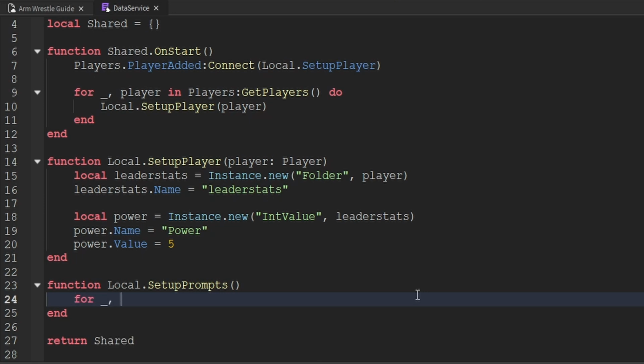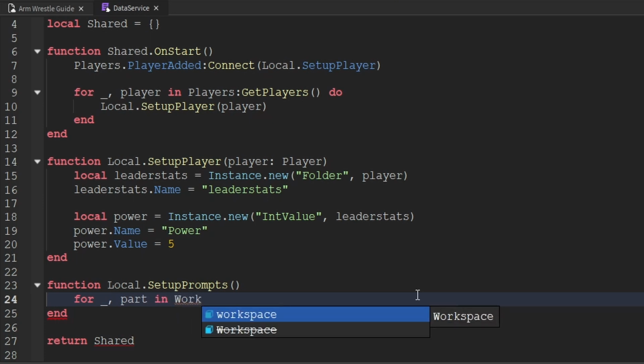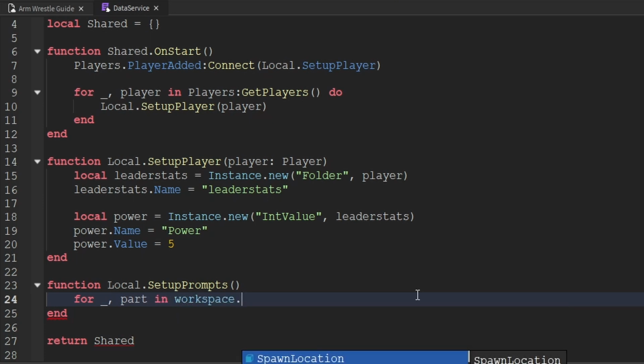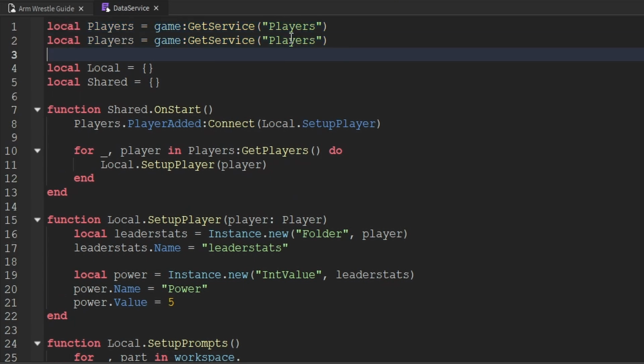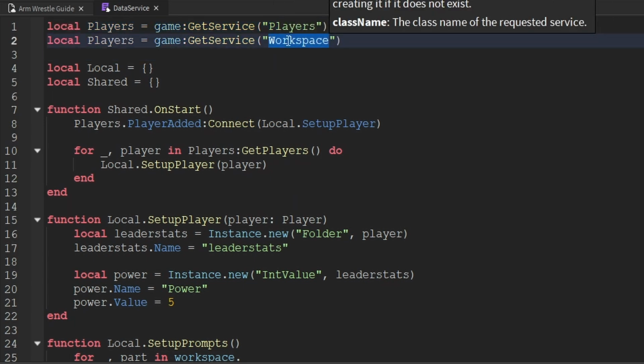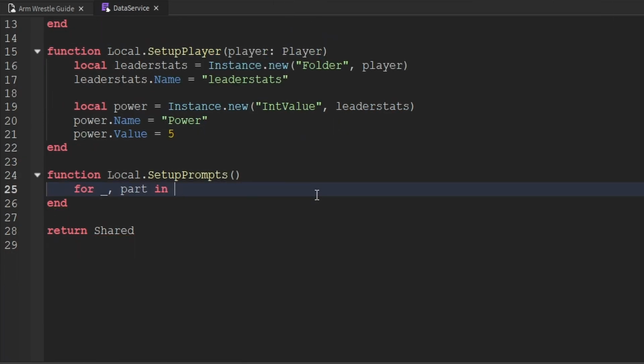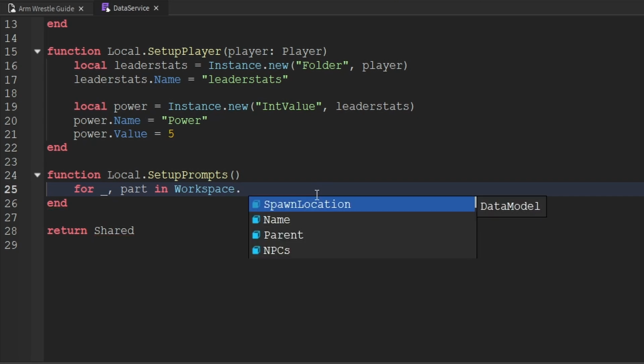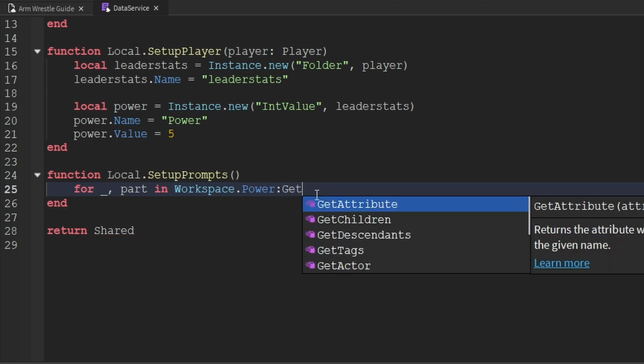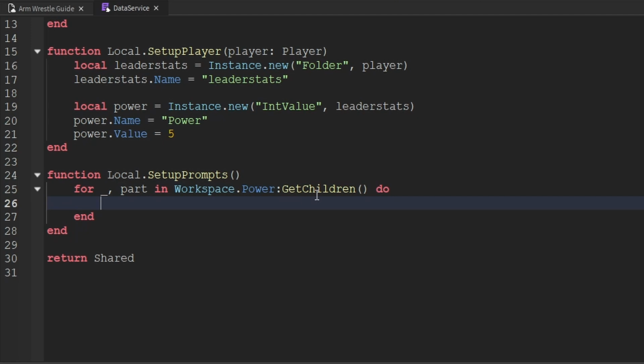So we're going to say for underscore part in workspace. Now, you could just use the normal workspace, but let me go ahead and create a variable for the workspace service. So we'll say workspace and workspace. Okay, now that we have the workspace service, we're going to say workspace dot, then get the power folder, and then we're going to say get children. So each time this loop iterates, we're going to be going through each of the parts inside of the power folder. And remember, the names of these parts are numbers. So -10, -5, 5, and 10.